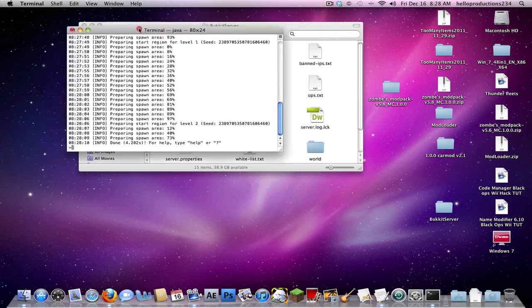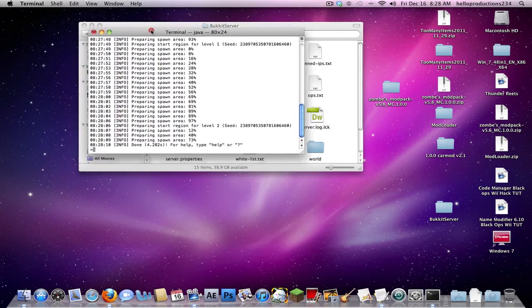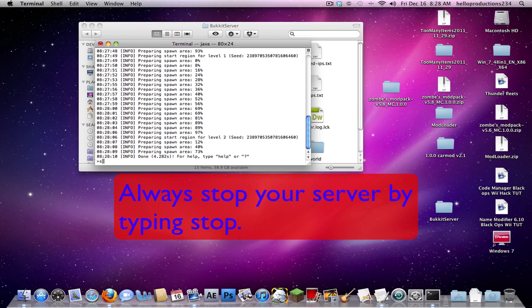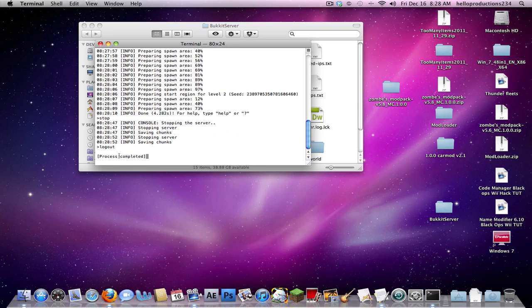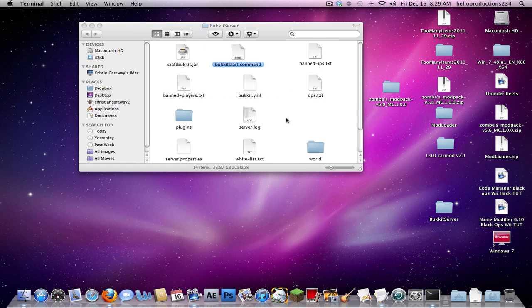What you're going to do is type in stop, enter. And it should say stopping server, saving chunks, and process completed. So make sure, do not X out of it if it does not say process completed. It has to complete this process. Okay, so X out of terminal and come down to server properties.